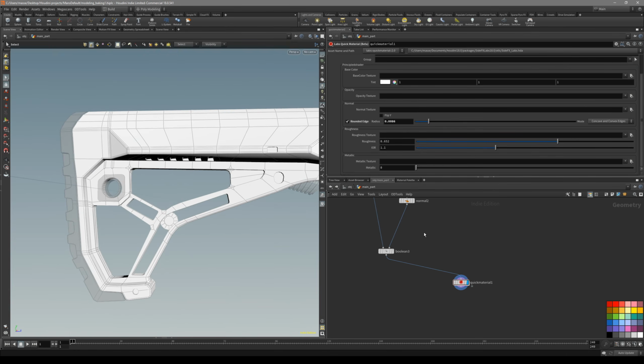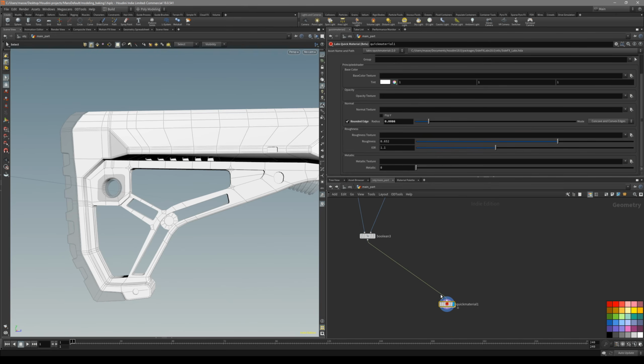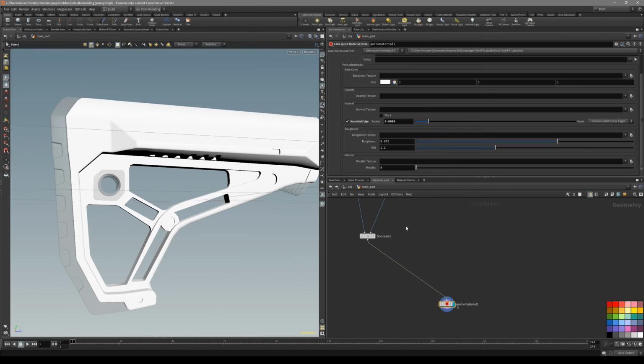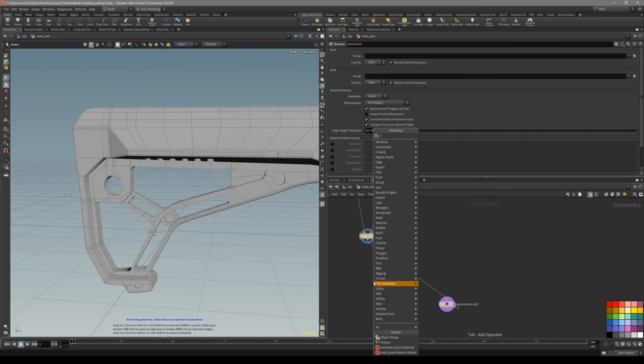Now let's bring all of our objects inside this node. But when do we apply this material to all of these objects? Right now it's only this one. So put down a merge. It's actually going to follow the merge.